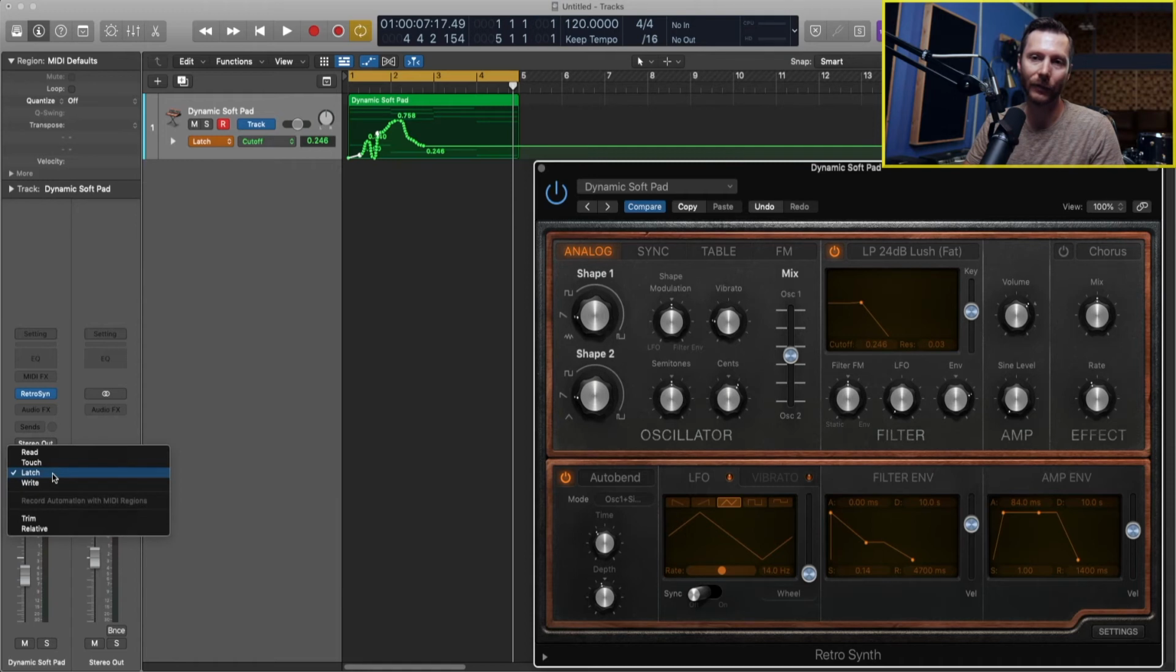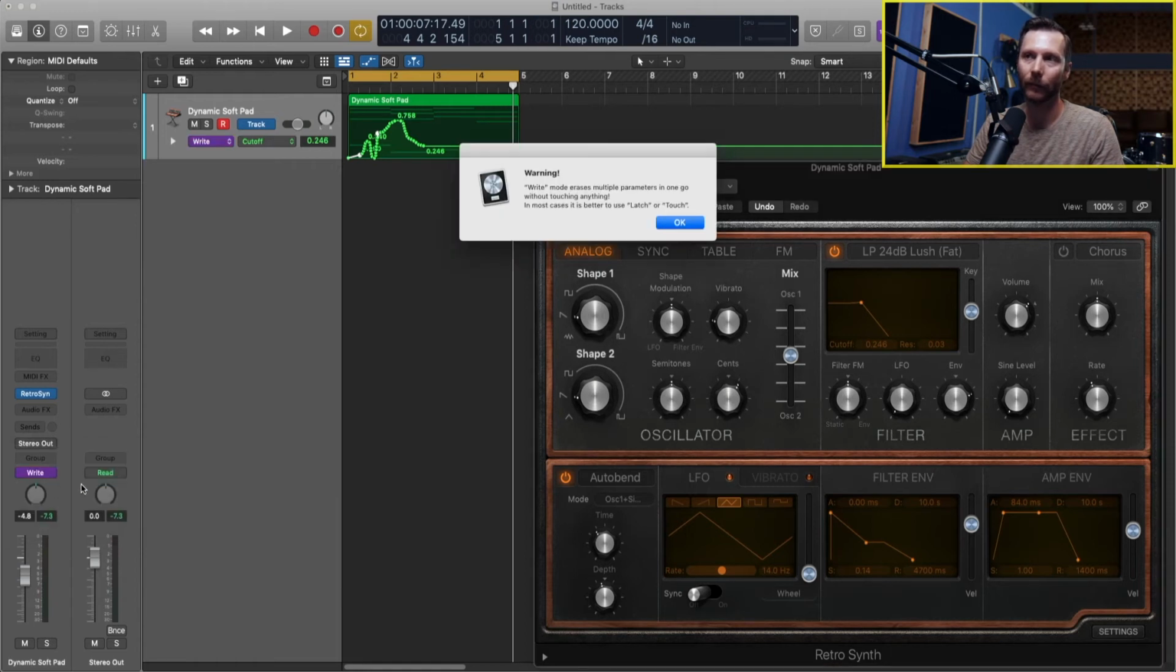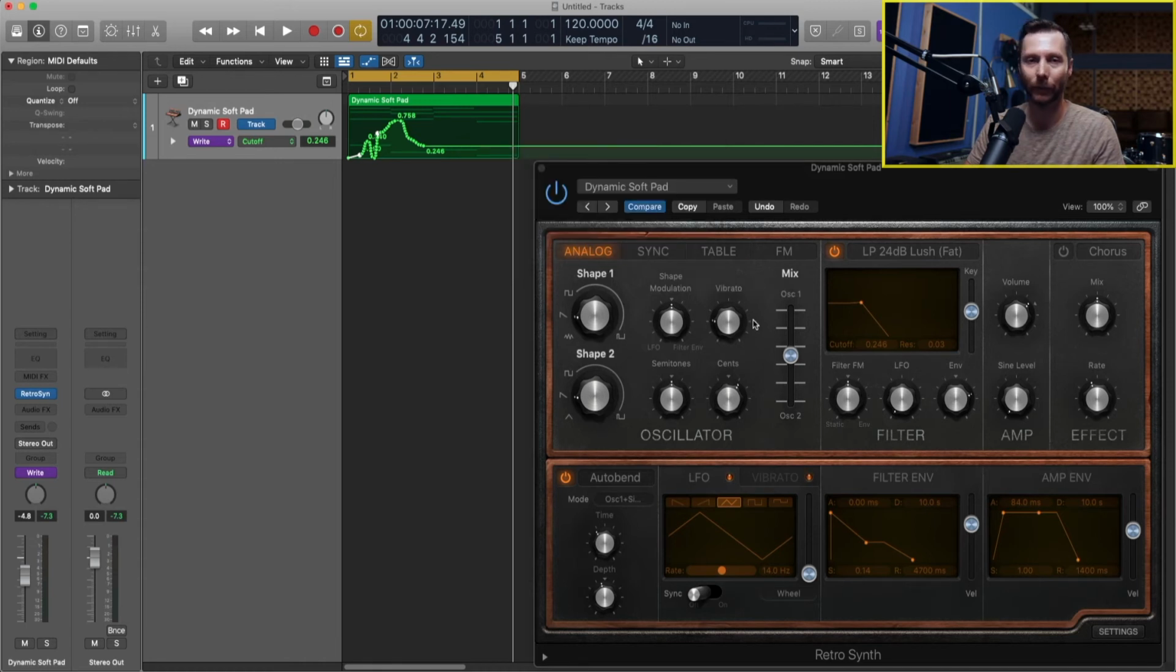And then the last one is write. And you even get a warning sign when you go to write, because it says it'll erase multiple parameters in one go without touching anything. So in this case, as soon as I hit play, it's just going to erase everything until I start making changes. So you'll see that.